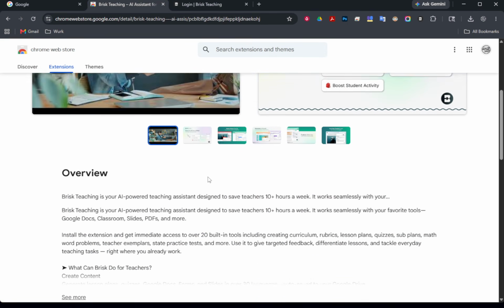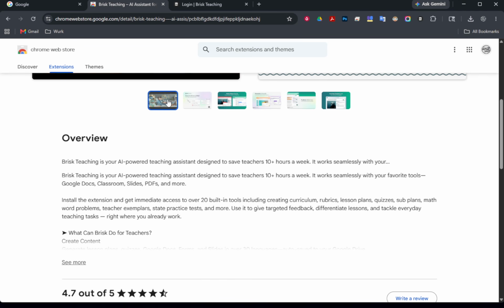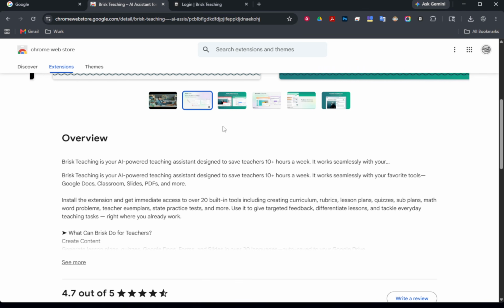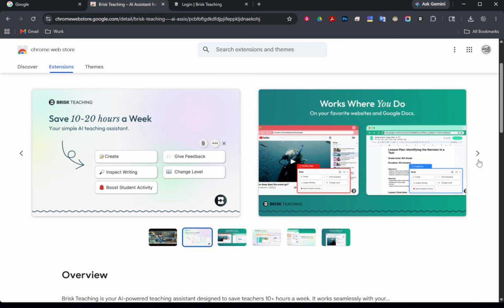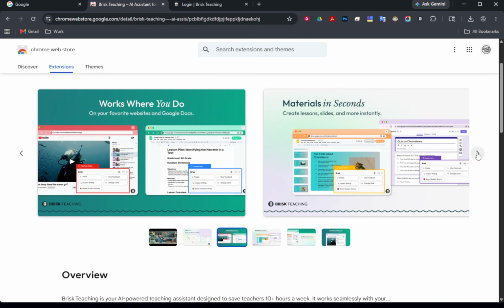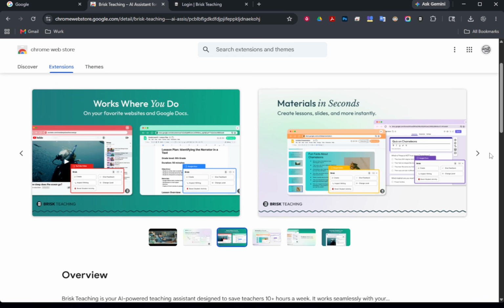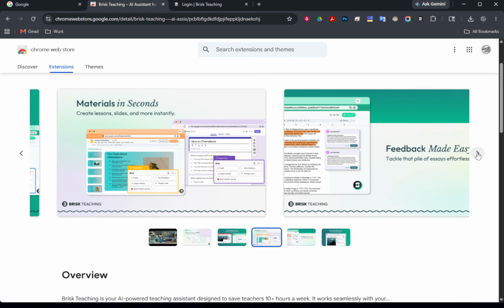Open a Google Doc to draft materials, a Google Slide deck to build lessons, or your Google Classroom to streamline tasks. You can also use it while viewing PDFs and browsing websites to support planning and instruction. Look for the Brisk Teaching icon or panel when you're in these tools to get started.